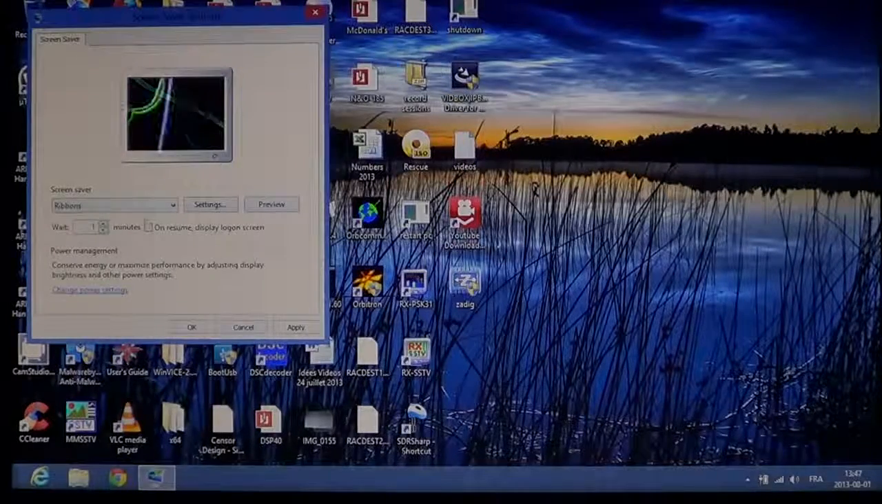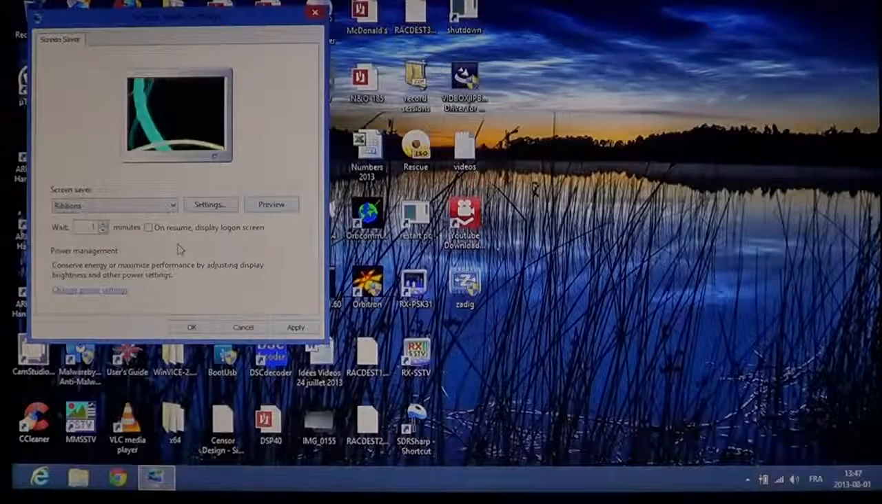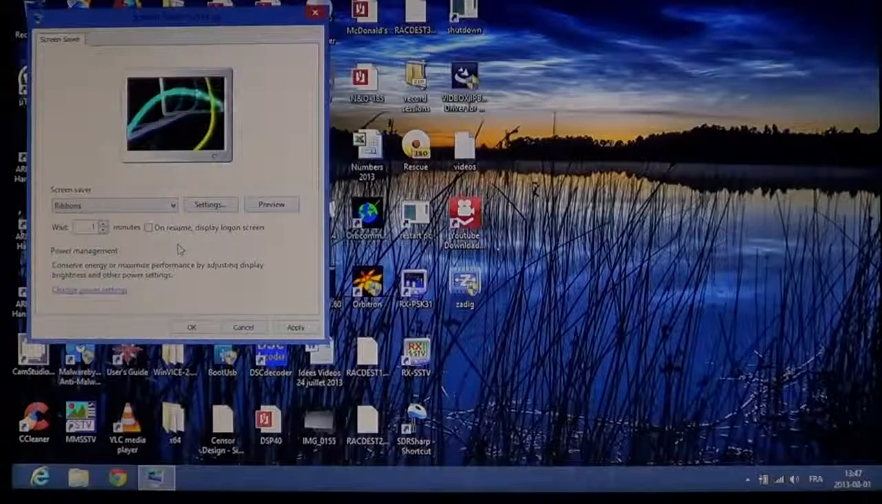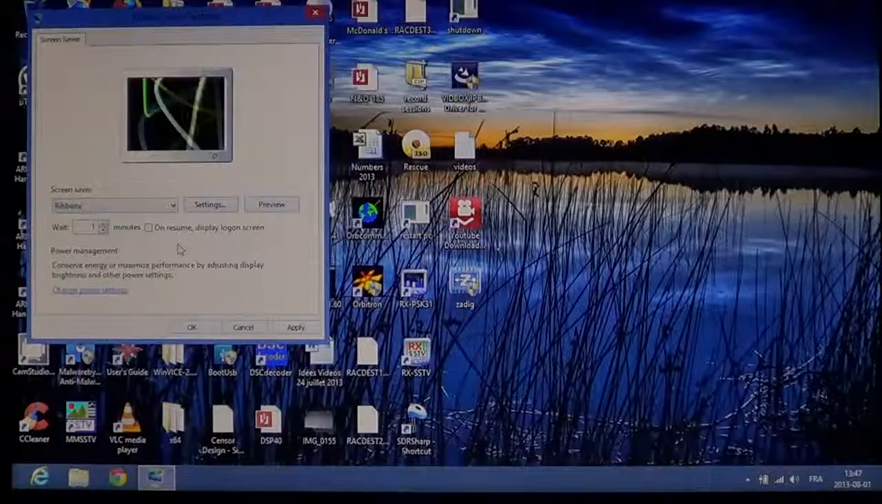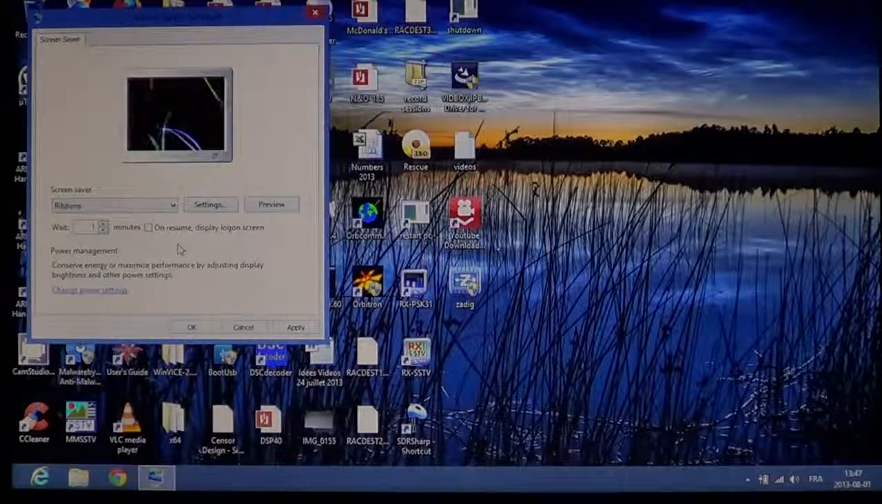So that's the little settings you can have here, how many minutes, and you also have one of the options that says on resume display the login screen. So if you have a password, for example, before entering your computer, that could be a good idea, because when the screensaver starts, you know that if somebody else wants to access your computer, you'll be back to the lock screen and you'll have to enter your password. So hope you enjoyed and now know how to set your little screensaver on your computer.